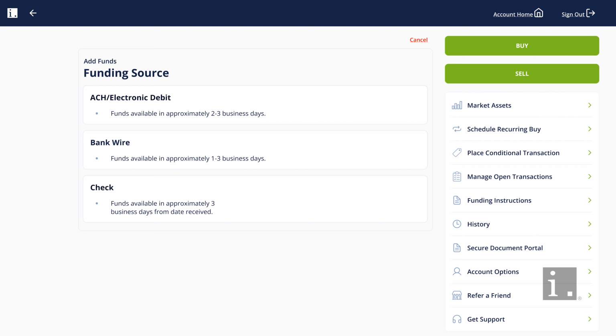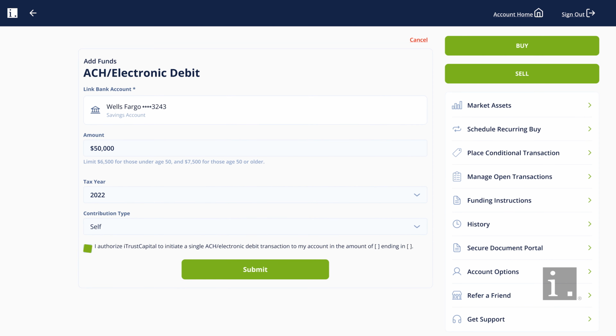Next, select your desired funding source: ACH electronic debit, a bank wire, or a check, and submit all other necessary information that follows. Once your form is filled out, click the Submit button.